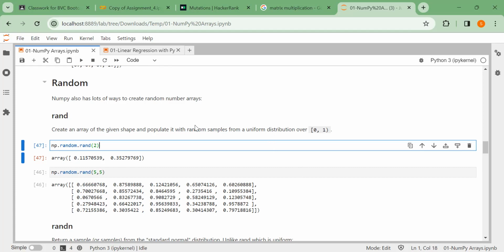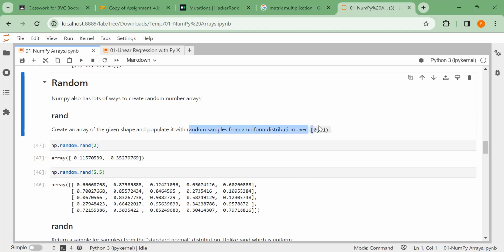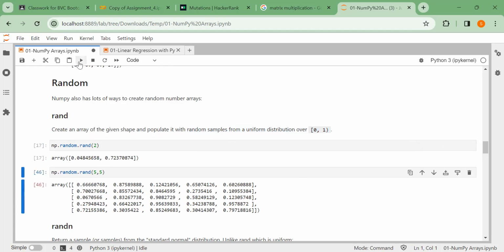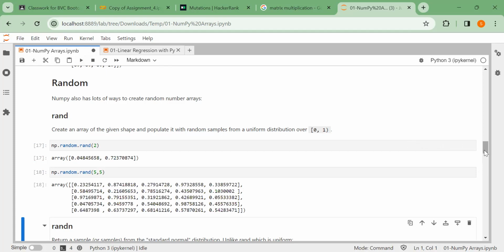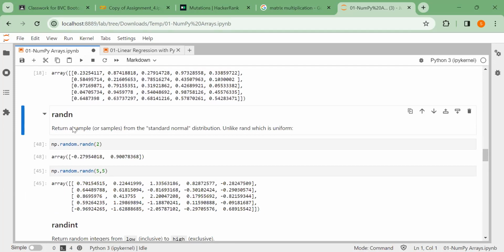So here you can see that it gives random samples from a uniform distribution over 0, 1. So what is a uniform distribution over 0, 1? That means every number between 0 and 1, where 1 is excluded and 0 is included, is equally likely to occur. That means the probability that any element will be returned by the random function is the same. That is uniform distribution.